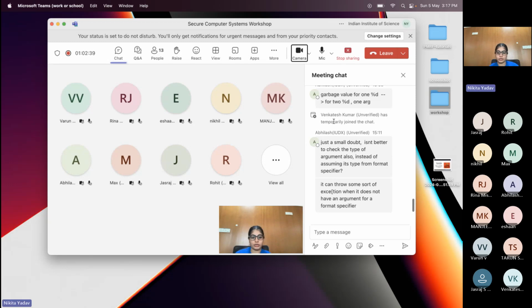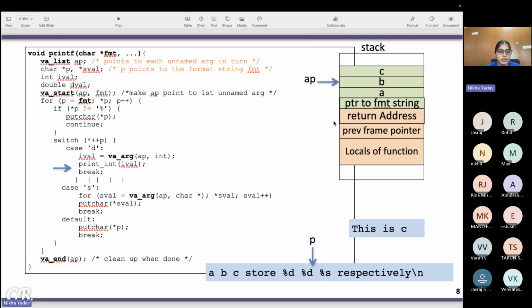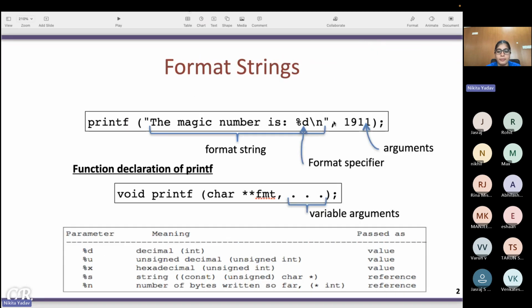So regarding your question, the problem is happening because of this printf interface. In printf we do not have a defined interface. It can take a variable number of arguments. Sometimes you can pass 3 integer arguments, sometimes 2 integers, sometimes 2 integers and 1 string. So how can the printf function even know what you intended to pass?